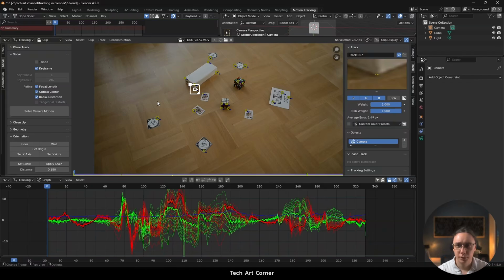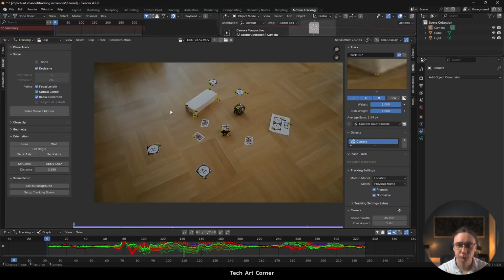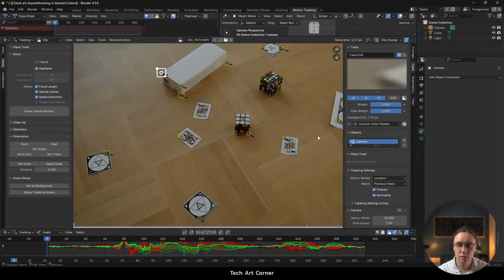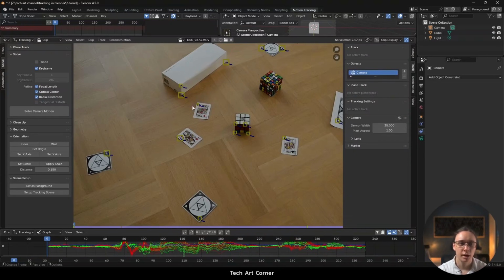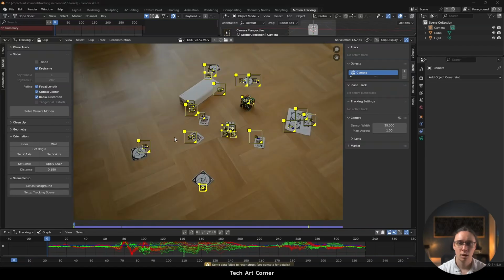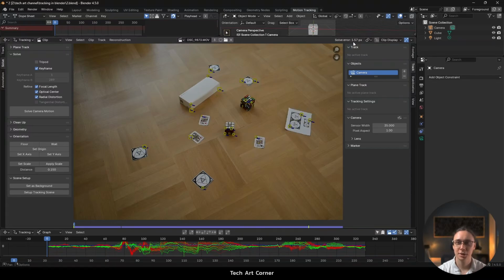And we could try doing that. There are 2 ways, and we could actually combine them. One is to add more features, and the other is to remove features that are bad. You could start clicking on them, inspect, and see this one has an average error of 7 pixels. So we could get rid of it. And if we solve the motion right now, all right, this is great. We only removed a single tracking point, and we have a solve error of 1.57.